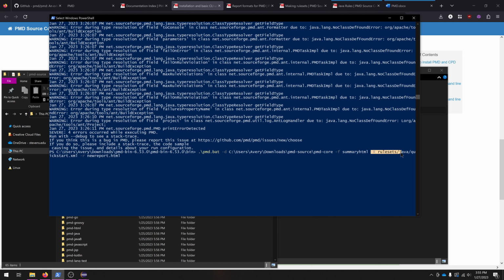The R is for rule sets. So by default, you can use one of the included rule sets. So this is the quick start rule set. And then the small r flag is the report that's going to be generated. If you don't include the report, it just prints the information to your terminal, and it's very hard to review. So I recommend using this command here.